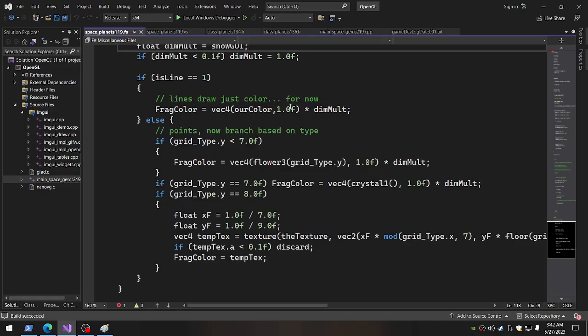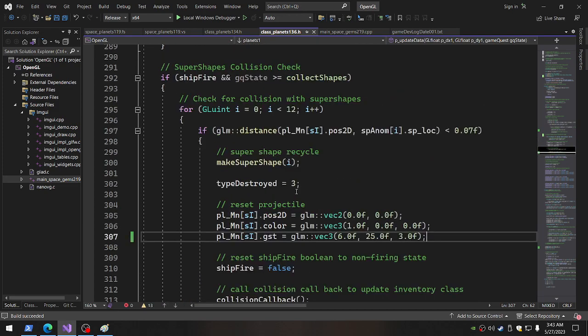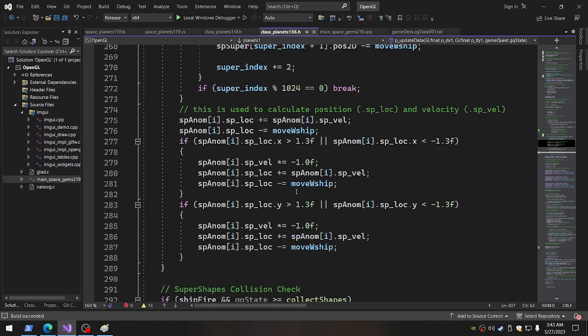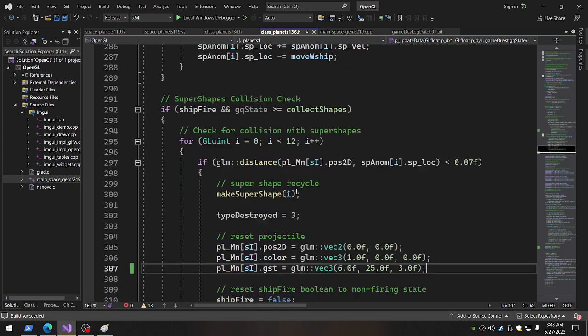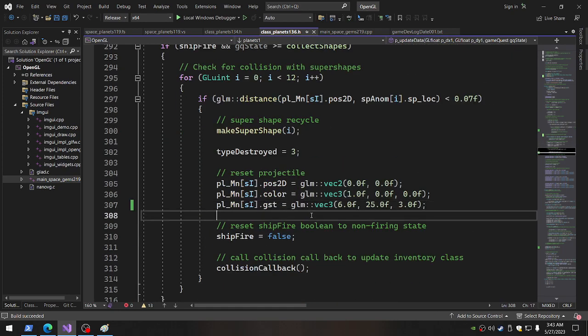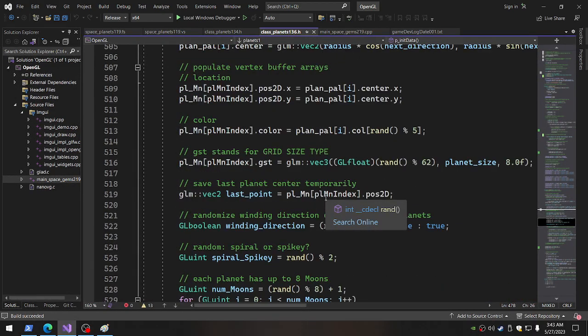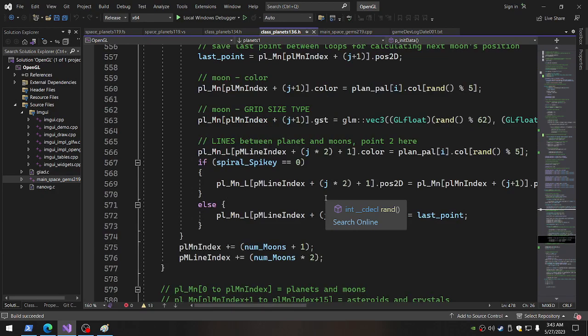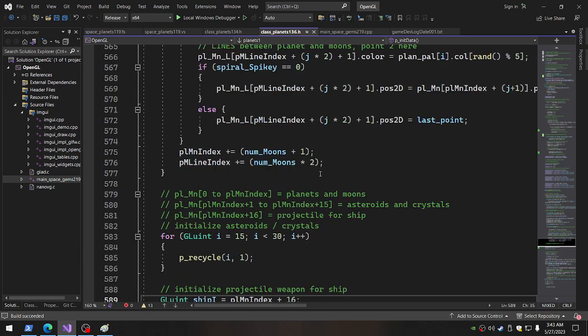Huh, I really am just wondering why it's not showing that. Like, what is this SI? What is this SI in here? And let's check the init data. See right here, ship index. Oh, ship I. PLMN index plus 16.